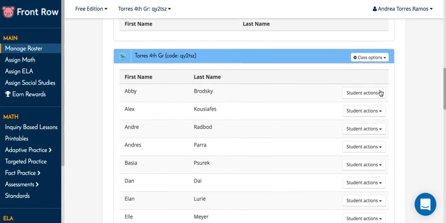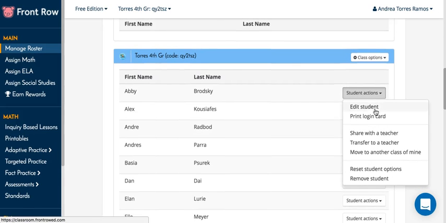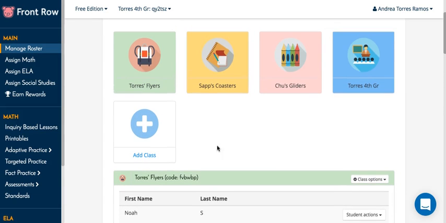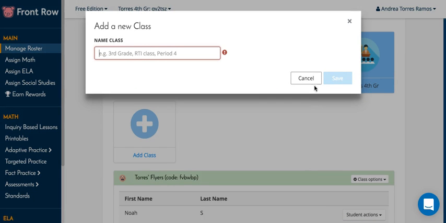You can do a couple of things here for students. You can edit the student, print a login card, share with a teacher or transfer to a teacher, move to another class of yours if you have multiple classes, and reset, or you can even remove the student. To add a class, when you log in, you would click Add Class, and there's a couple of details for you there. After you add a class, you will add the students, and each student has an option of what grade level they are on.